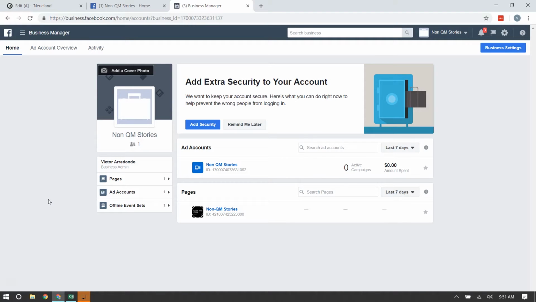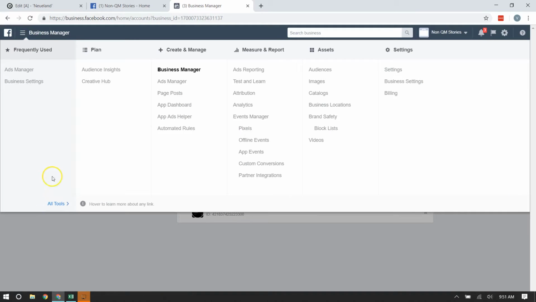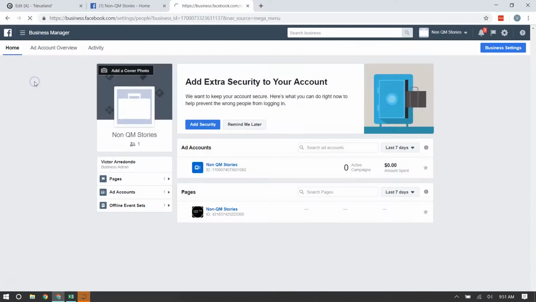Now that you have your profile set up, and now that you have your ads manager set up, what you're going to do is in your business manager, you're going to go down to all tools. You can go to settings to set up your financial information or billing. But most importantly, you're going to want to go to business settings itself.